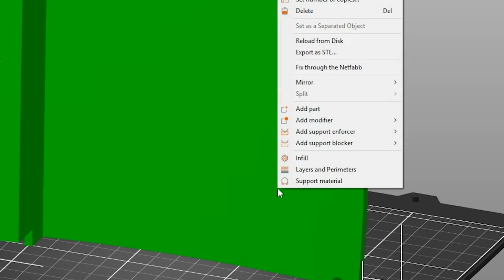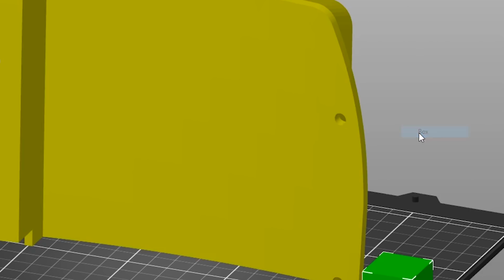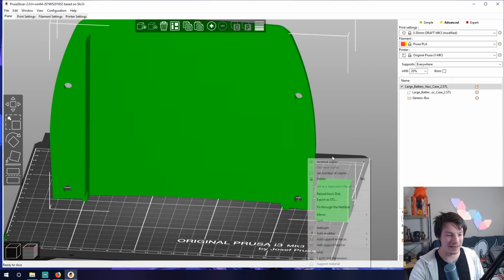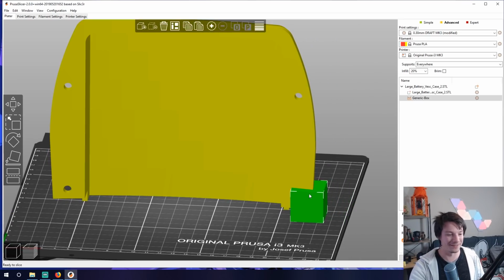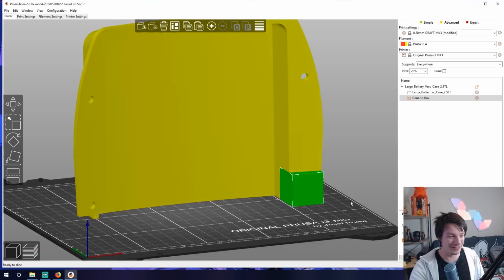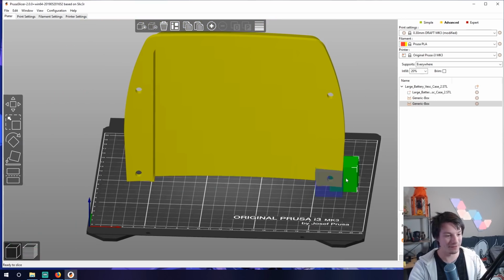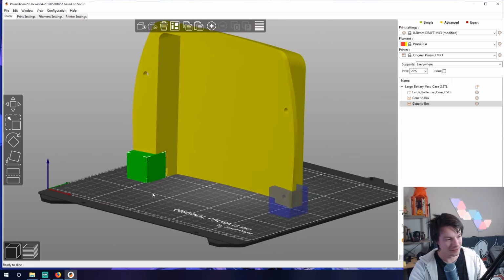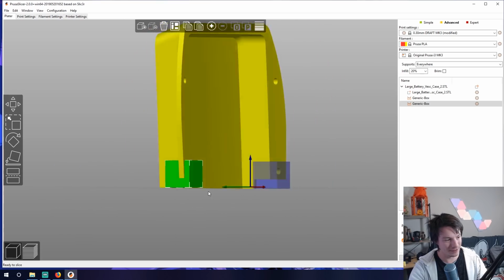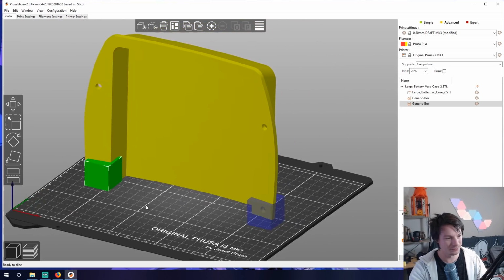Right click on the model, add support enforcer, and then box will do us. And luckily the box is like exactly the right size. So we can just chuck that in, make sure it's covering our areas. Do copy paste, Control C, Control V, chuck another one in here. Looks good to me. Yep.